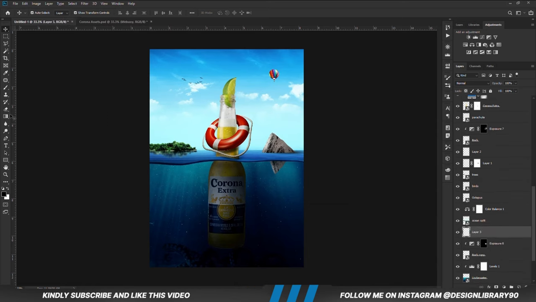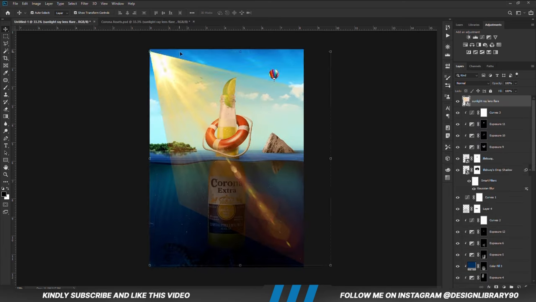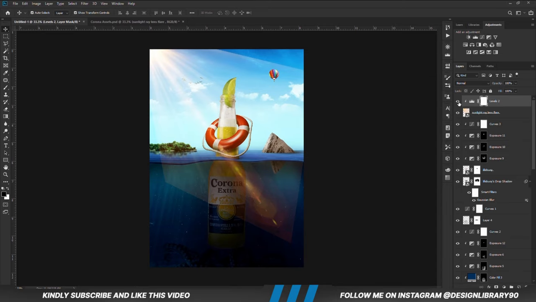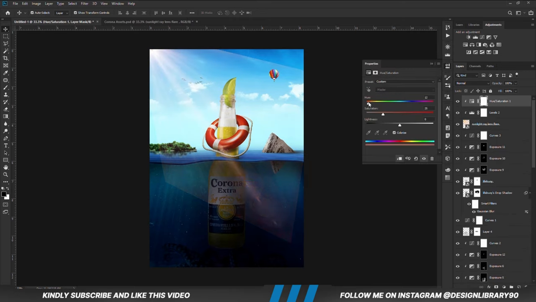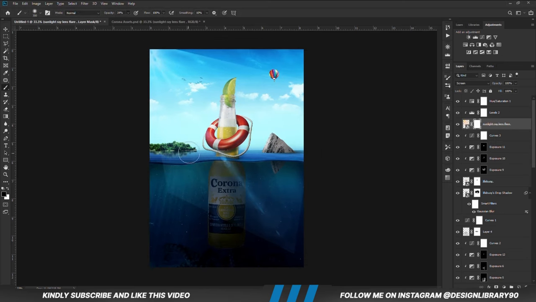We are going to create a new layer right here. With a soft hand brush, we are just going to paint some shadows. So we are just going to add a sun ray, try to match the color, then we finish it up.